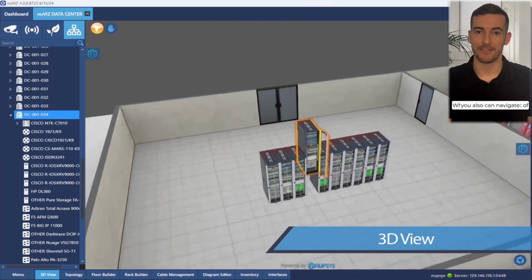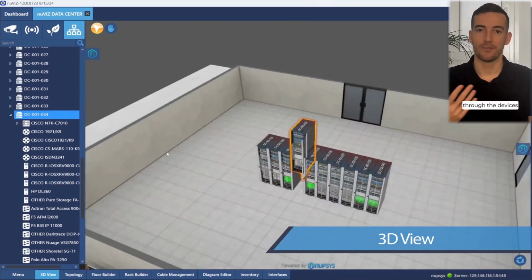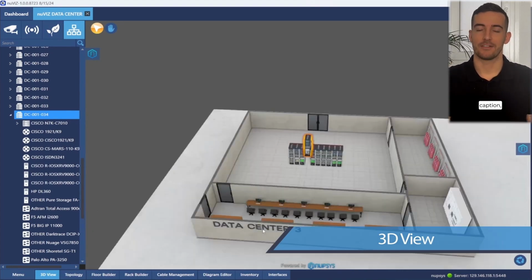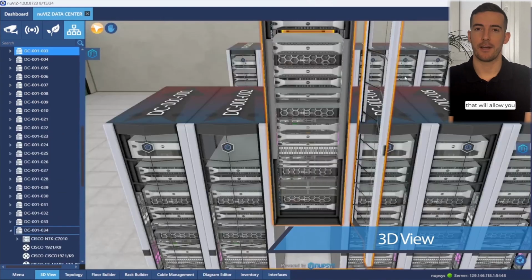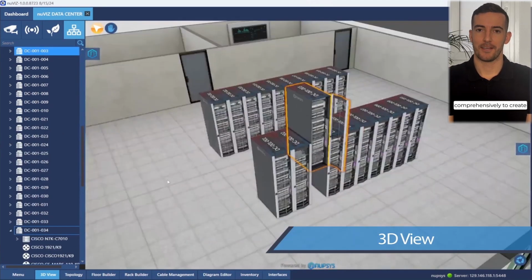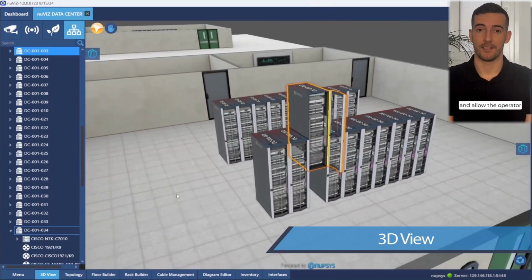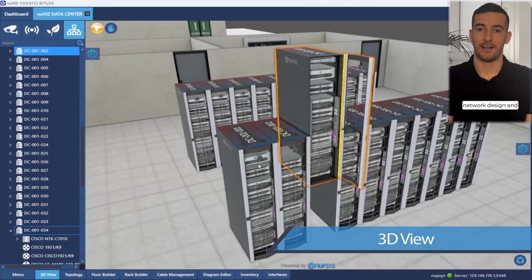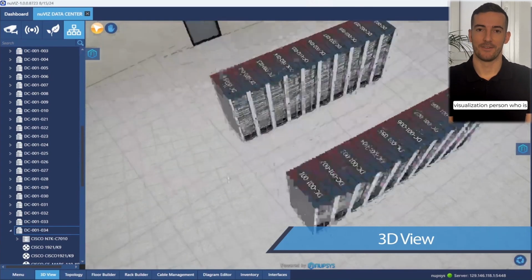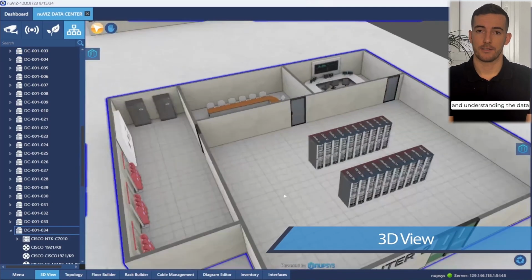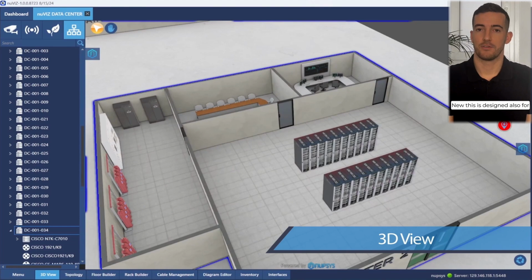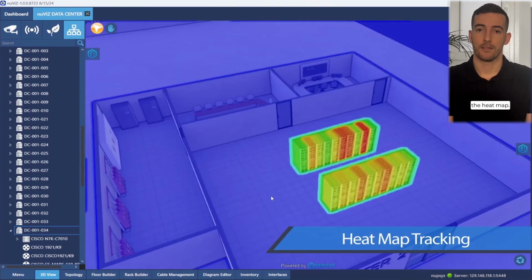What you see in front of you also lets you navigate through the devices directly, and you see the data center elements that will allow you to accomplish comprehensive navigation. It allows the network design and visualization person, who is responsible for building the data center, operating the data center, and understanding the data center schematics. This is designed also for the heat map.